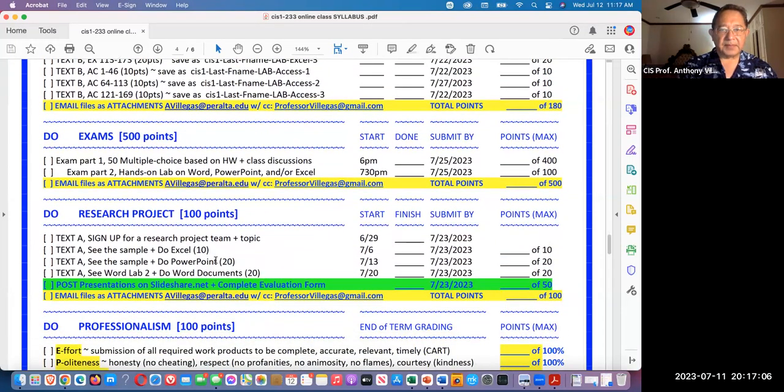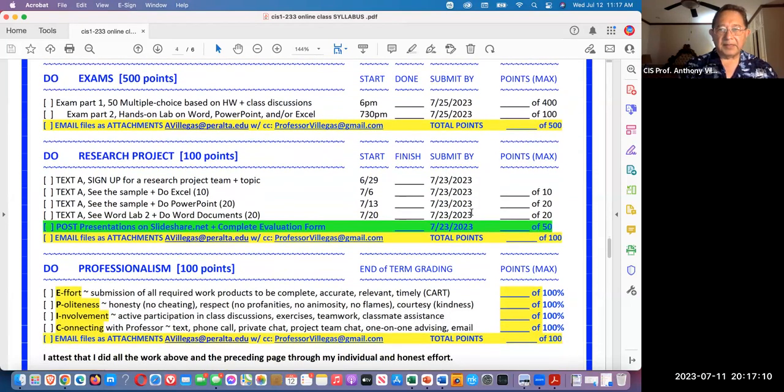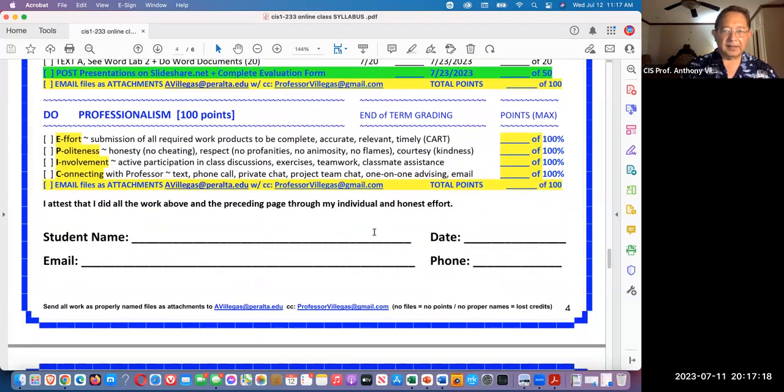Okay, here's your research project. Sign up, do your sample Excel, PowerPoint, and lab, but you will turn it in on the 23rd, Sunday. Also, your slide share the same. And then all the rest.